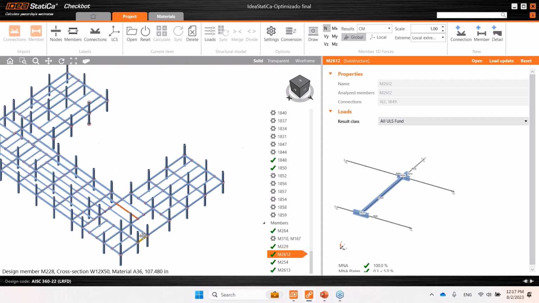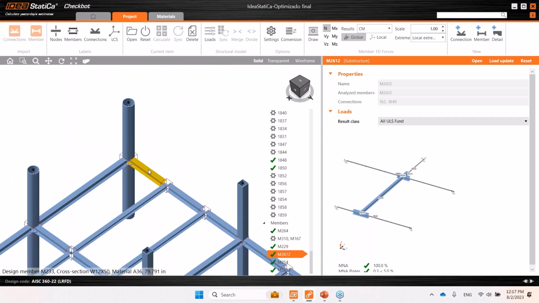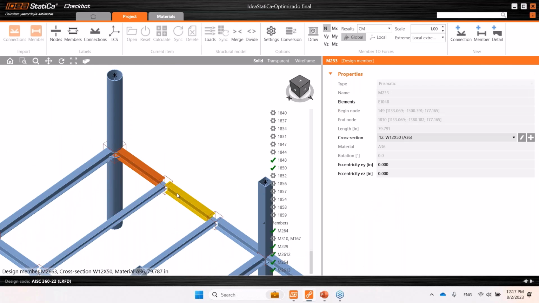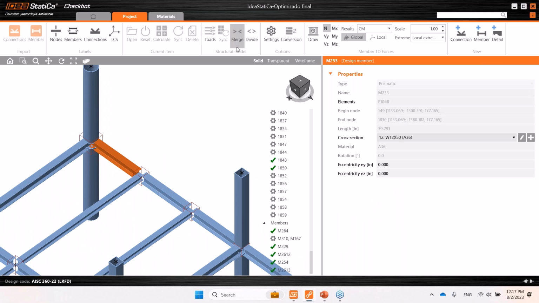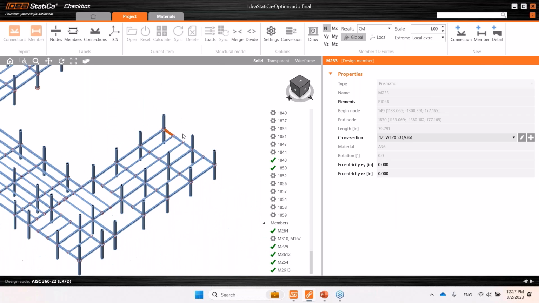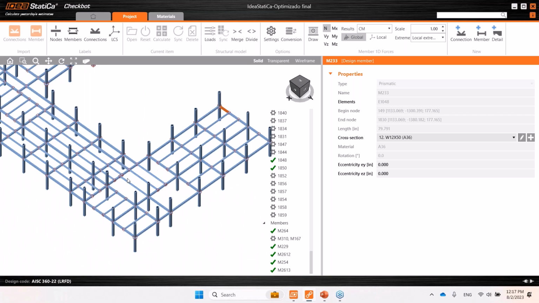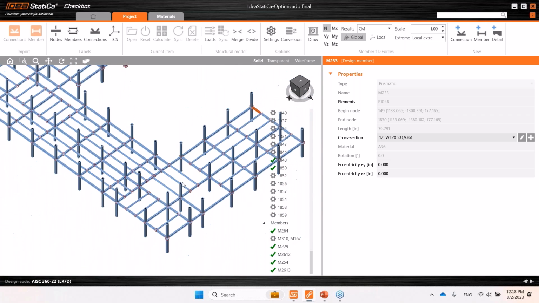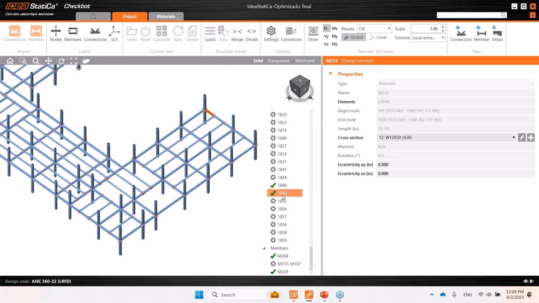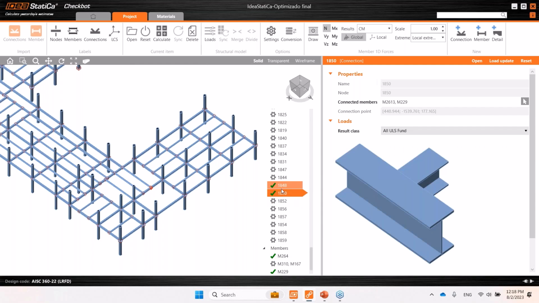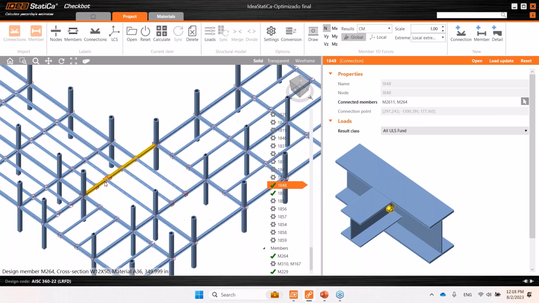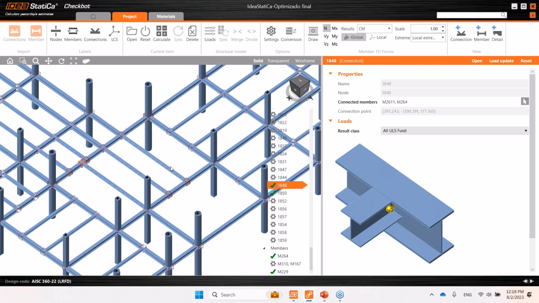So then let me just show you here. Look at these members. Those are all separated here, all right? So you'll need to come here to merge those members to create a continuous member. Then, if you're familiar with Checkbot, you can see that we have all the connections that are designed and analyzed. Those have a green check mark, okay? And then finally, we have the members over here.